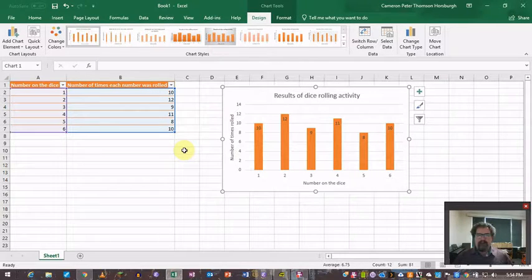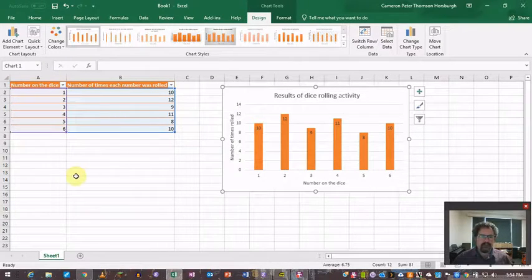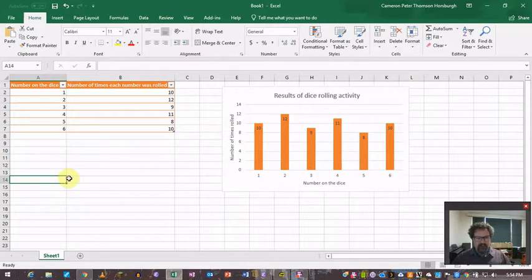Now, we can go and do quite a few other things as well. So for example, this is an object like anything else. You can cut and paste it. So we can copy that. We click over here and we go paste.